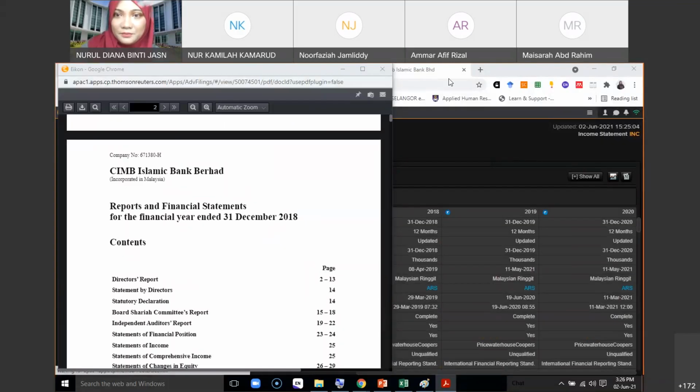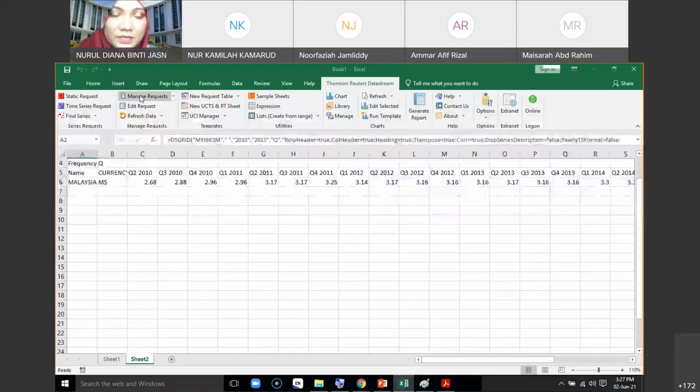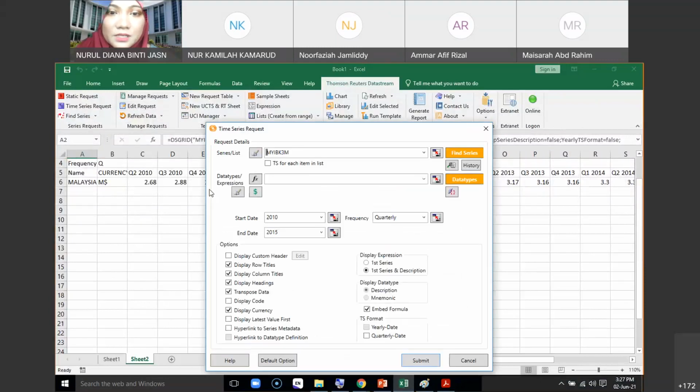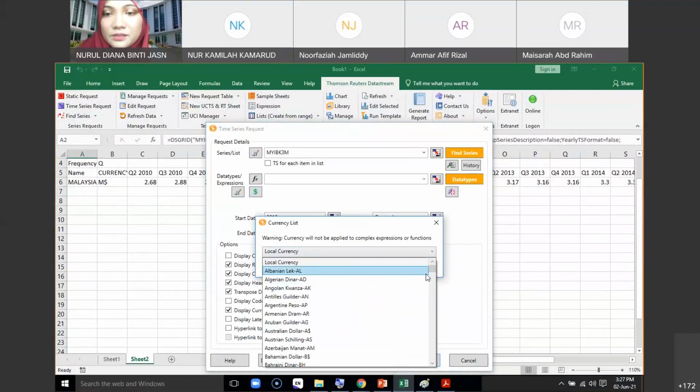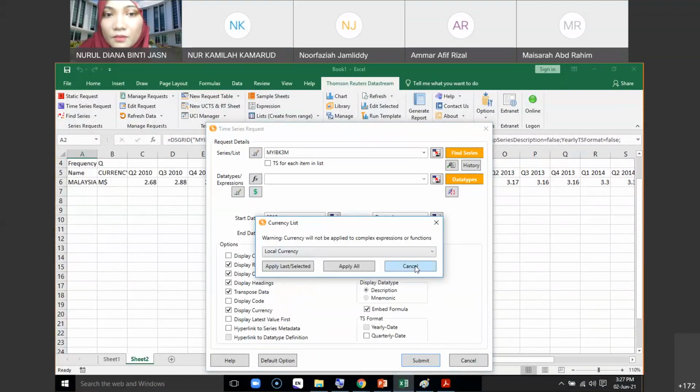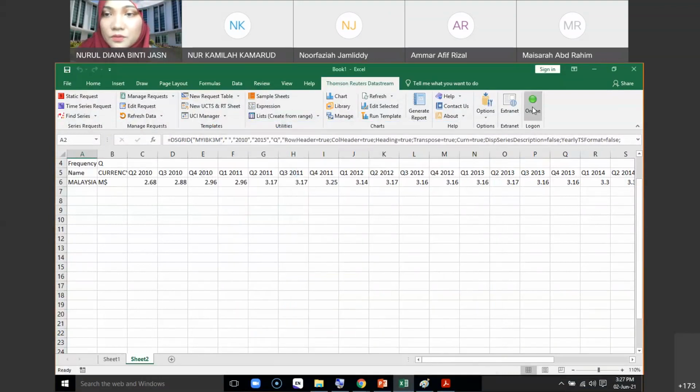Let me check the chat. In Datastream data, for example equities, what is the unit? Is it ringgit Malaysia million? In Datastream Professional, you can set the exchange, as I mentioned, in your Excel. Here you can change the exchange rate: ringgit Malaysia, local currency, or any currency that you want.